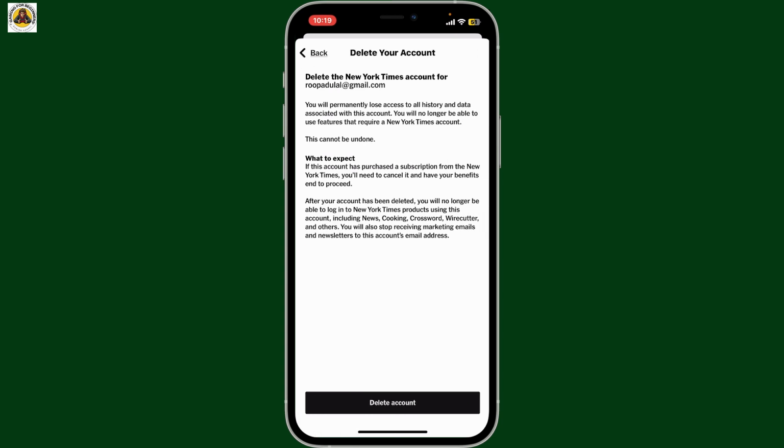Remember that if you proceed to delete your account right now, you will permanently lose access to all of your history and data associated with this account. You will no longer be able to use features that require a New York Times account, so make sure to be sure about your decision.